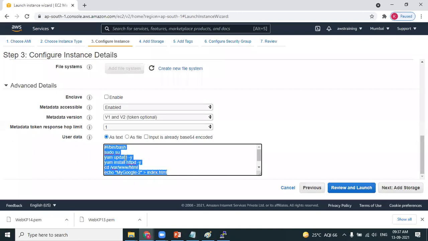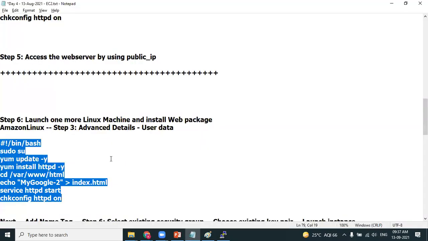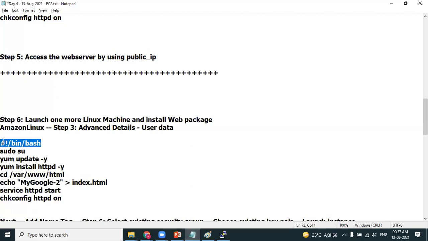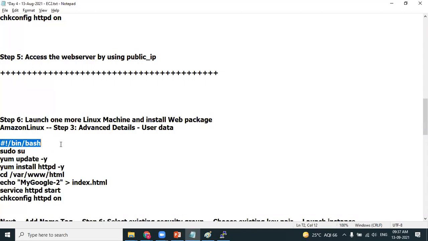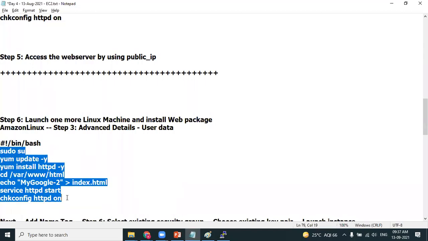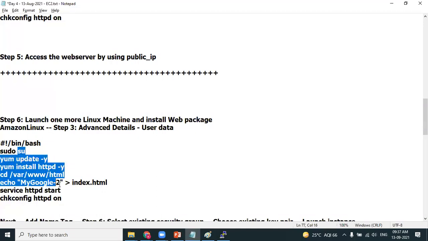I'm installing HTTPD in this particular package. That's very important. And one important point: you have to explicitly mention that these are commands. It's not a normal text file. The EC2 machine should understand that these are commands, so you have to clearly mention that this is a bash command, meaning it should run on the shell. You have to include this in the first line, so that it understands these are not just normal text but shell commands. Clear about this? Perfect.